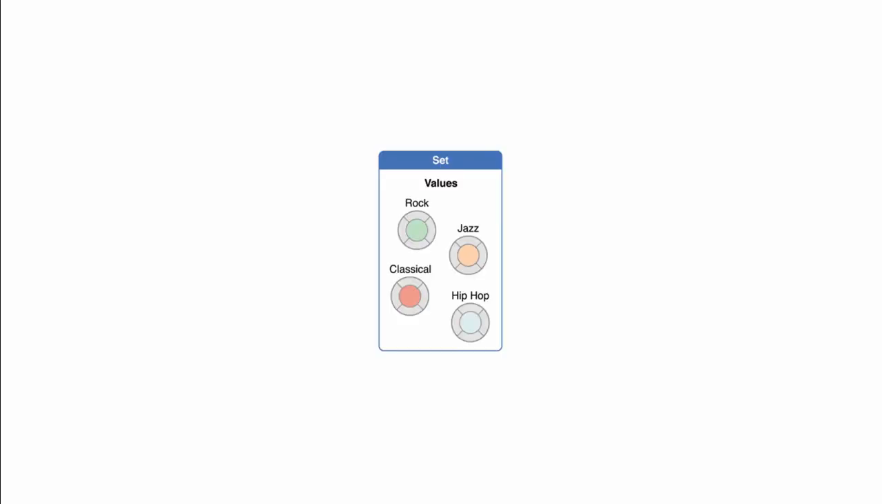So if I give you an example, if we have music types and we want to store them in a set, but we wanted to make sure we never repeated one of the music types twice, we'd have something like this: rock, jazz, classical, hip hop. If we tried to add hip hop to this set again, it wouldn't show up, it wouldn't be added, and we'd be left just with the single value of hip hop. That way we can ensure that something never gets repeated.